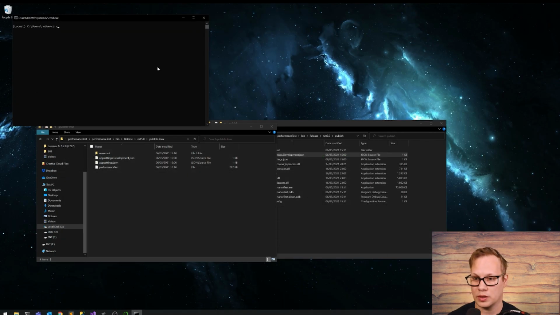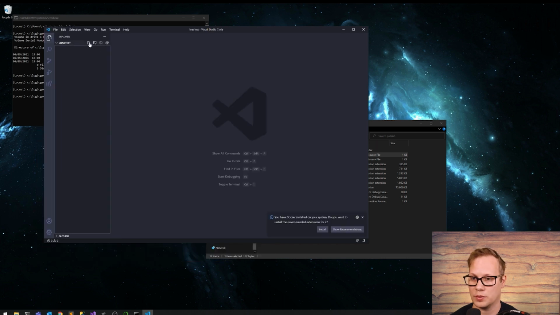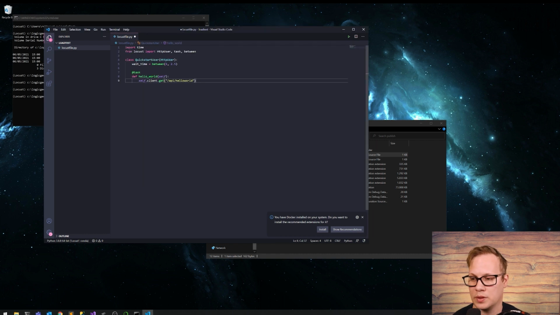We're going to go to Logic Geek. Make dir load test. And then code. We're in load test now. We're going to create a new file. It's going to be called locustfile.py. I've got some boilerplate code here. So we're going to call hello.